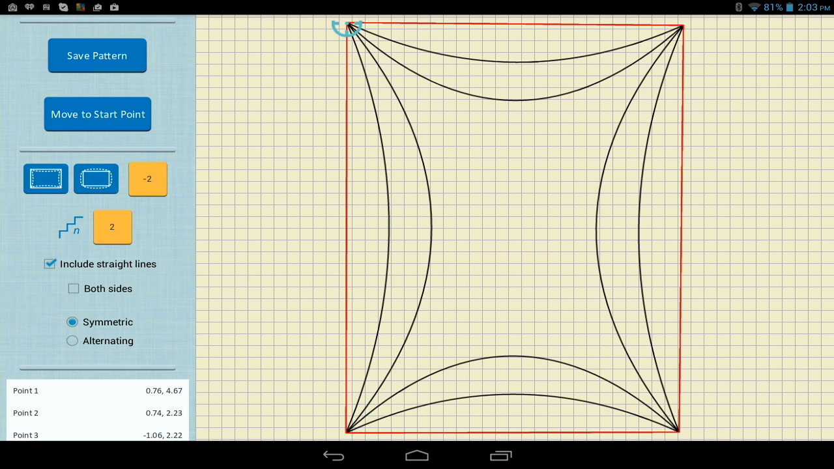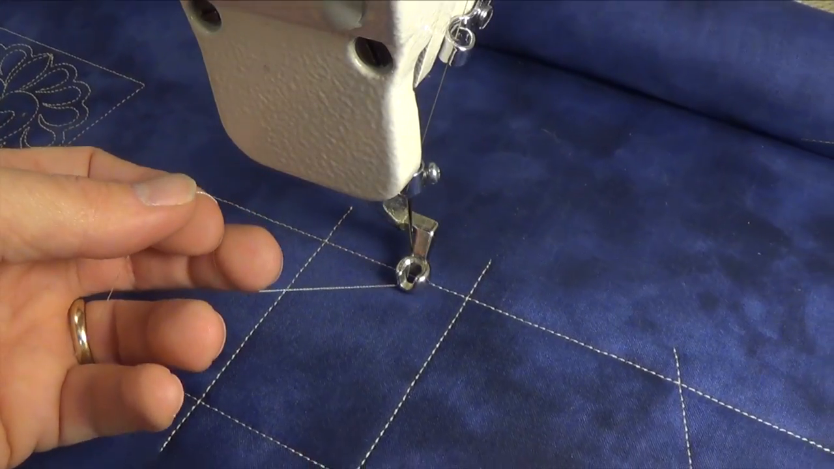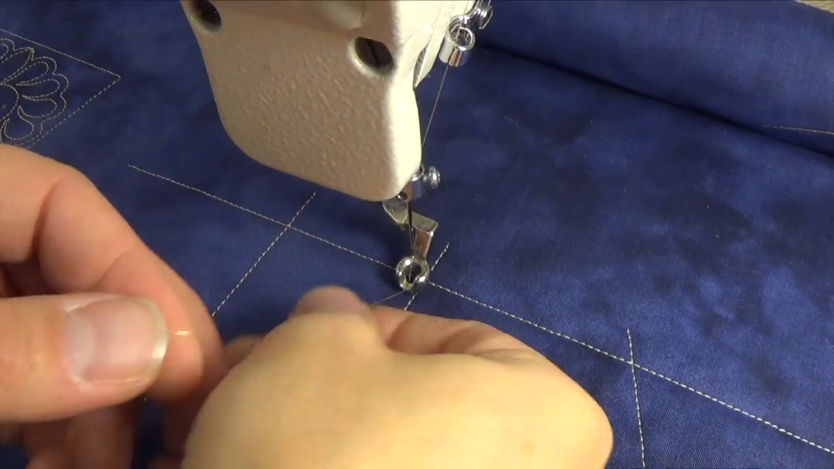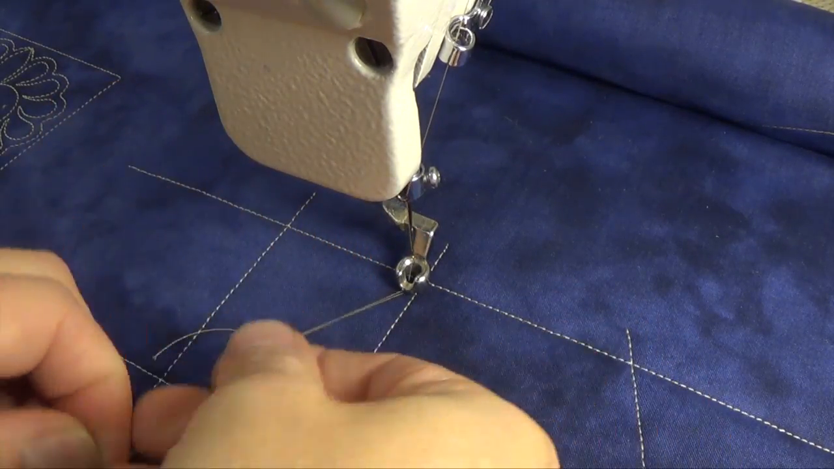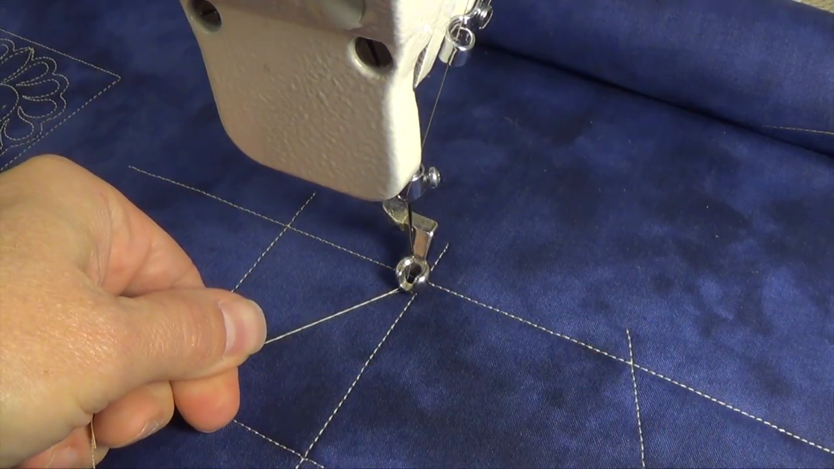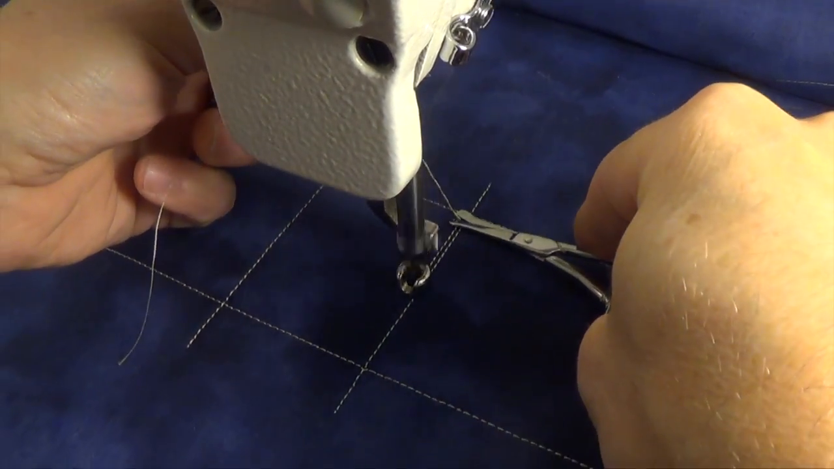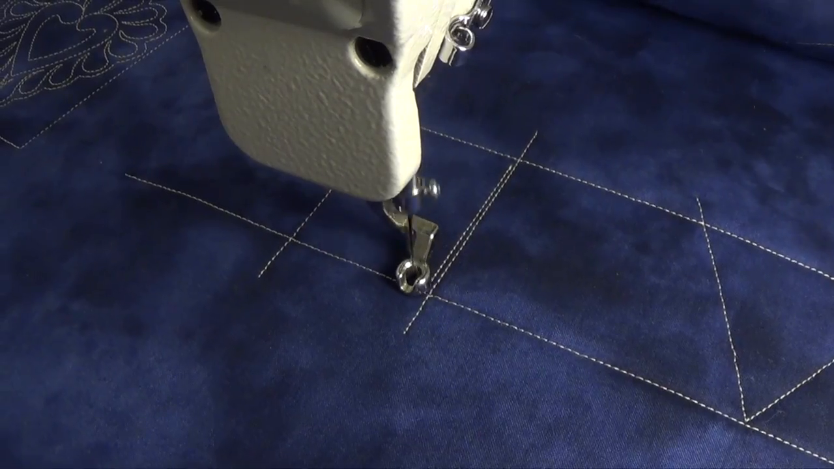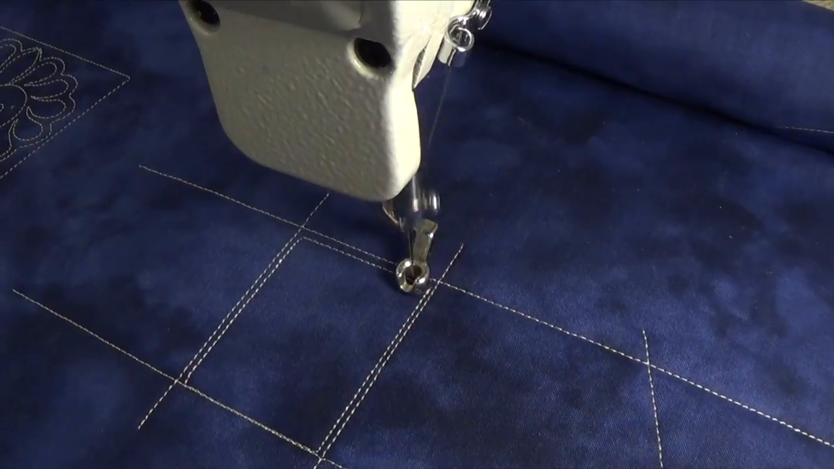So we're ready to quilt this out. Let's do that. We can move to the start point. I'll pull up my bobbin thread and press go. Now remember, it's doing the straight lines first, and if you look at the needle cam there, you can see I need to align my needle to the foot.